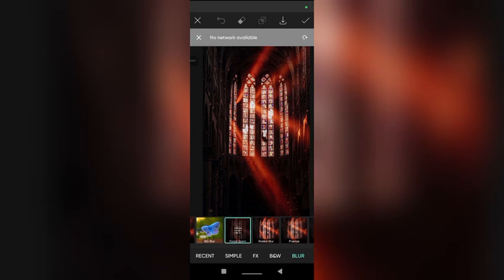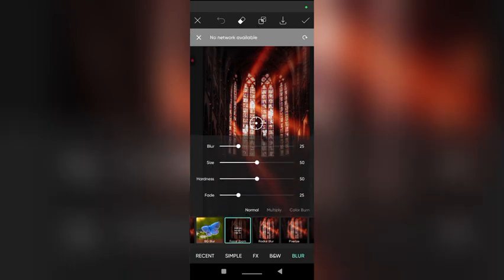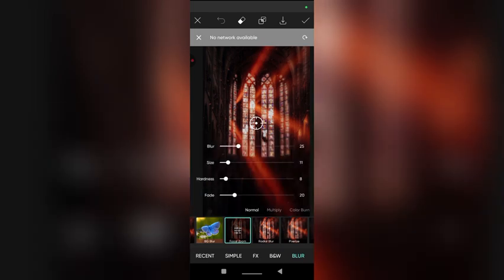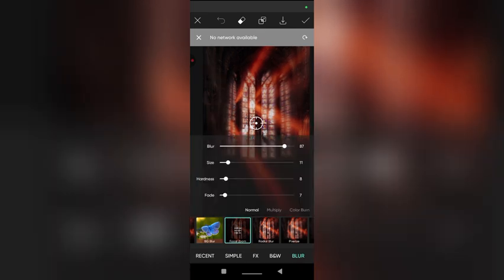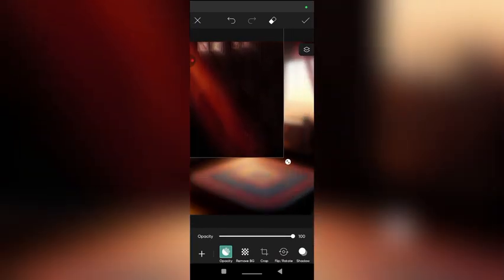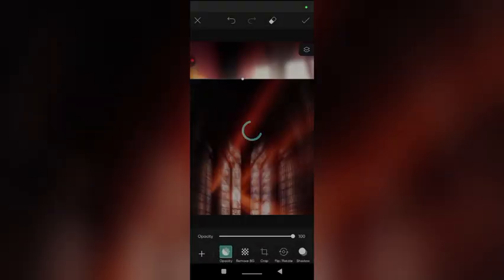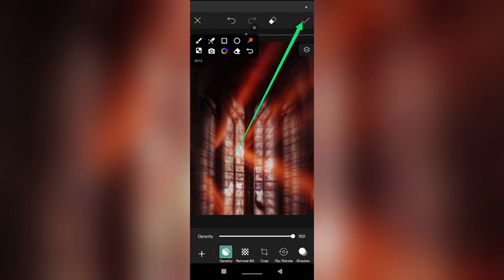If you select that, you'll find the setting icon on top of it. If you select that, it's going to bring out these options for you. Take down the size, take down the hardness, take down the fade, then increase the blur. Increase it well enough, then hit OK. Just position it to your desired place. Let me reduce the size a little bit. Then I'm just going to position it somewhere here. Once I'm satisfied, I'll hit OK right here.